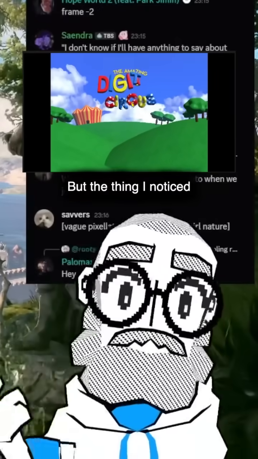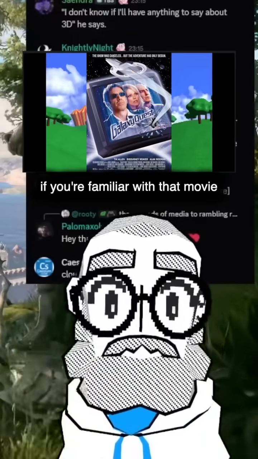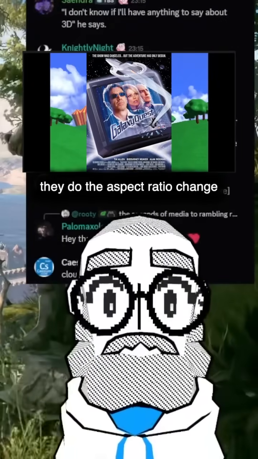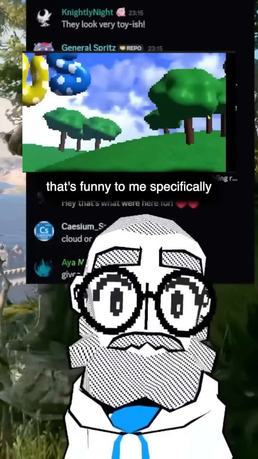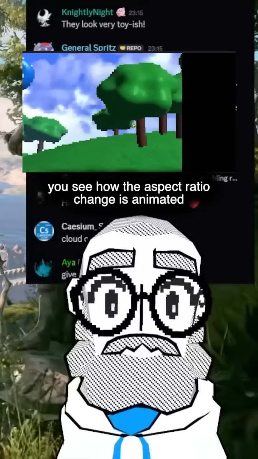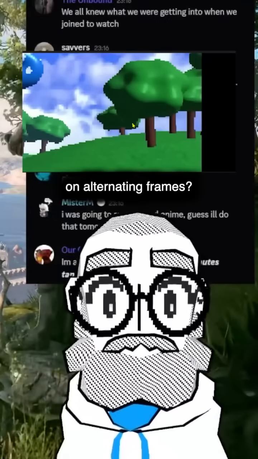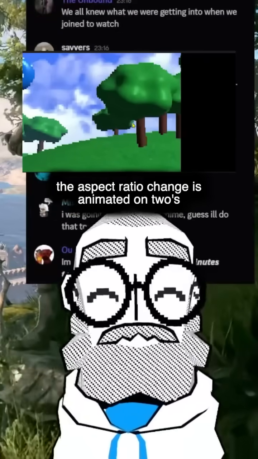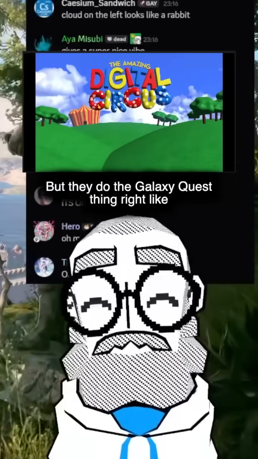But the thing I noticed was the thing that they do, right? They do the Galaxy Quest. If you're familiar with that move, they do the aspect ratio change. And I think, oh my god, really? Lol. Okay, that's funny. That's funny to me specifically. You see how the aspect ratio change is animated on alternating frames? The aspect ratio change is animated on 2s. That's pretty funny. But they do the Galaxy Quest thing, right?